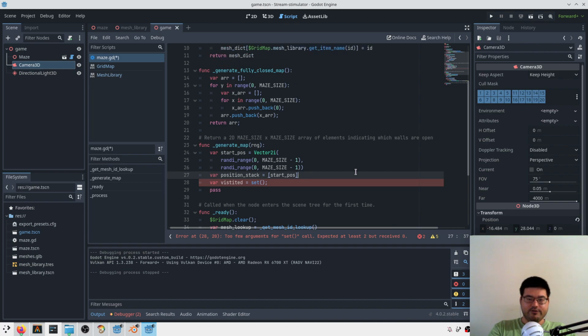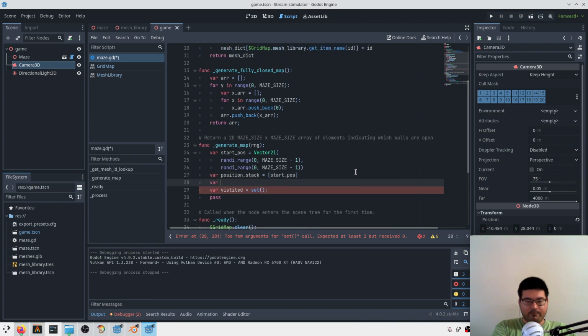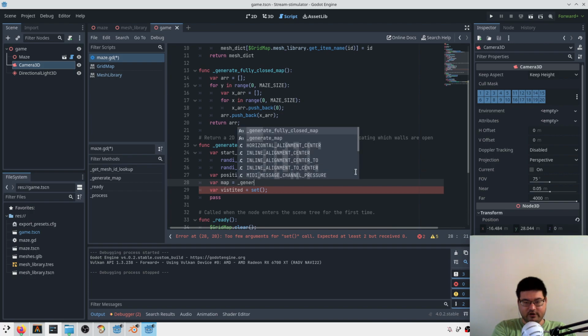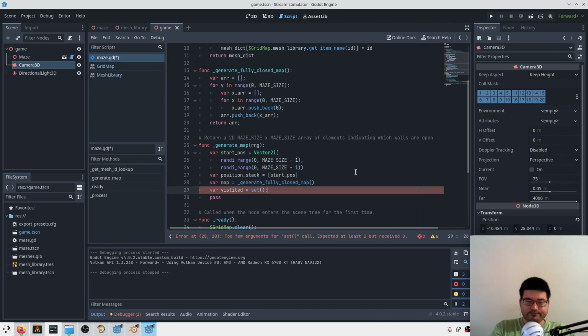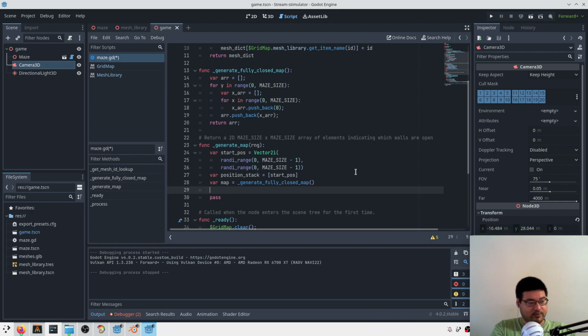Alright. So var map is this.generate fully closed map. And we don't need to keep track of visited because we can just check this. If it's fully closed, it means that we have not looked there.